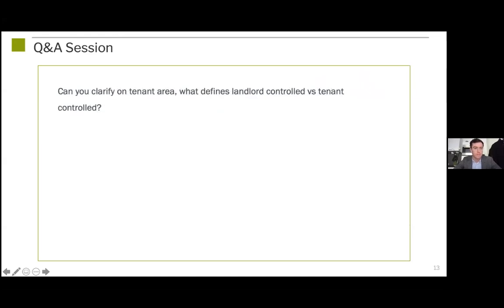Next question for you, Izzy. So can you clarify on tenant area, what defines landlord controlled versus tenant controlled? Yes, thank you, Kevin. So it's a really good question. So in our asset spreadsheet, we ask you to report on either landlord controlled areas or tenant controlled areas.